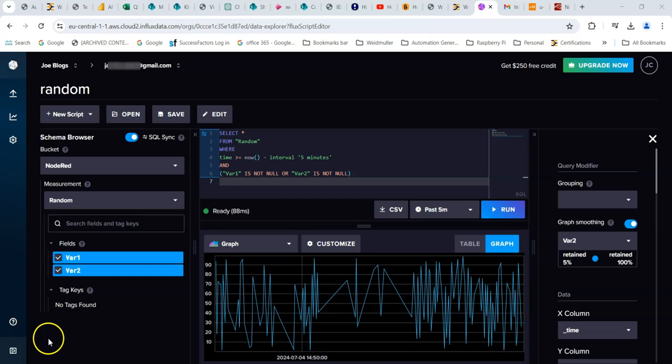I will be creating a follow-up video which will be about connecting this InfluxDB cloud service to the Grafana cloud service, which is basically better software for visualizing the data you've gathered with Node-RED. So that will be the next video in this series.